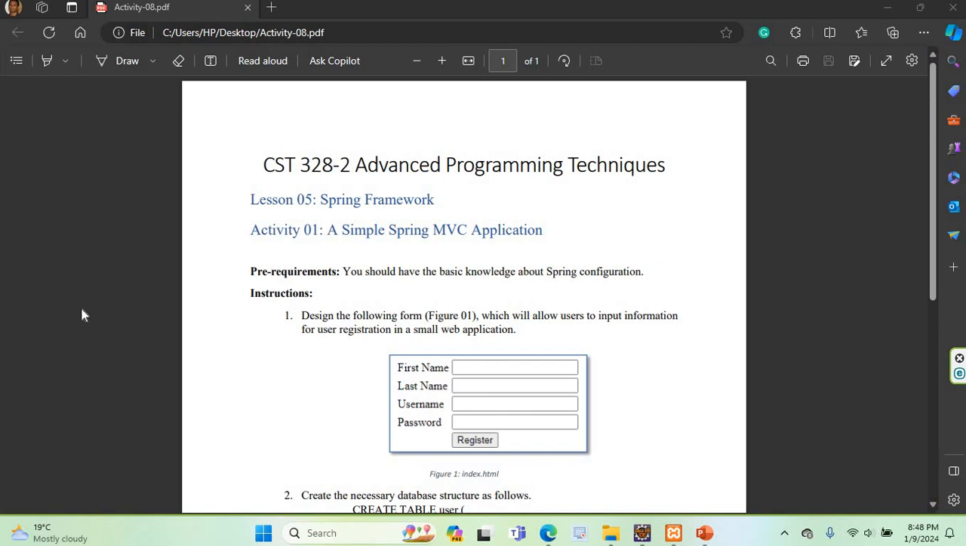So welcome all to the first activity of the Spring Framework lesson. In this one, we are going to develop a simple Spring MVC application. So let's see how we're going to do it.